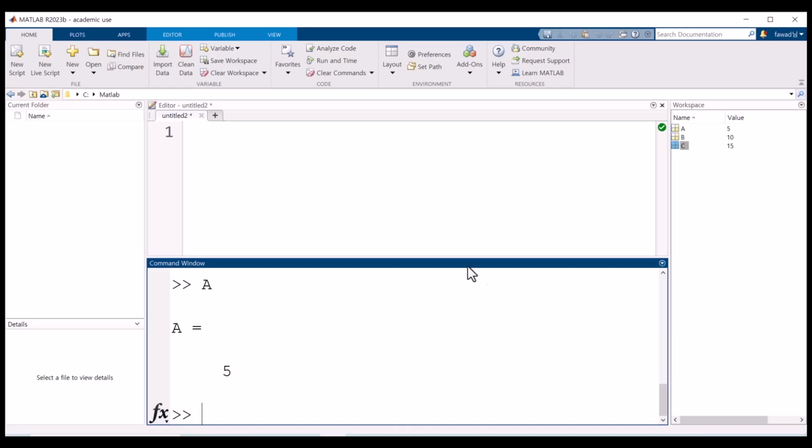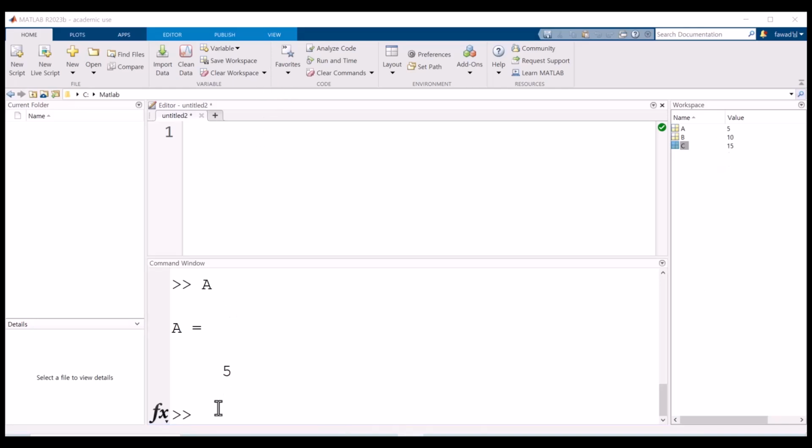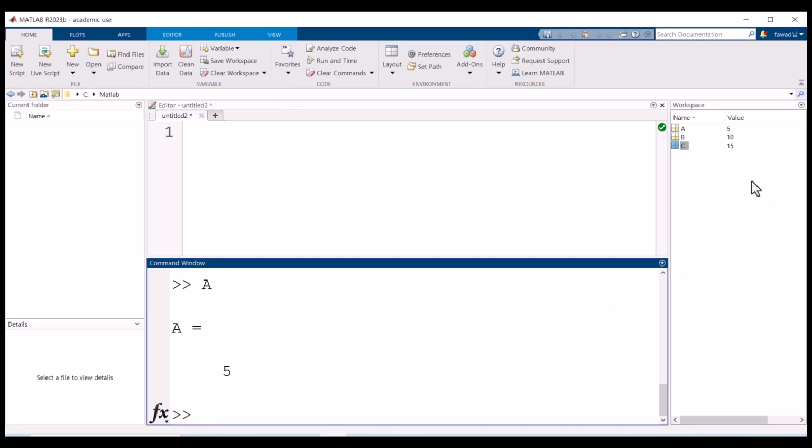On the right side, you can see each variable has a name, and each variable has a value section. So variable A stores value 5, variable B stores value 10, and variable C stores value 15. So the command window is linked with the workspace. Any content or any variable of the workspace can be used directly in the command window.